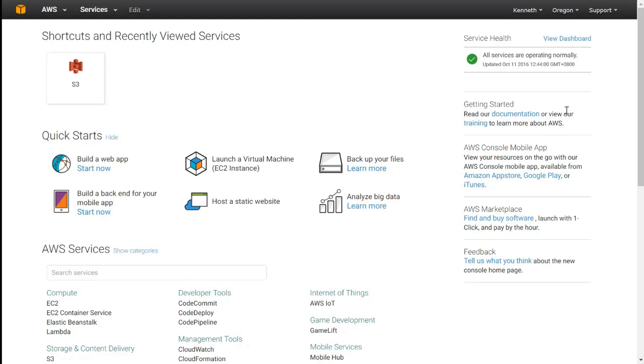To use Amazon S3, you need an Amazon Web Services account. If you don't already have one, you'll be prompted to create one when you sign up for Amazon S3. Make sure you have signed up an account before you proceed with this video. So in this tutorial video, you'll learn how to use Amazon S3 to store and share your files.